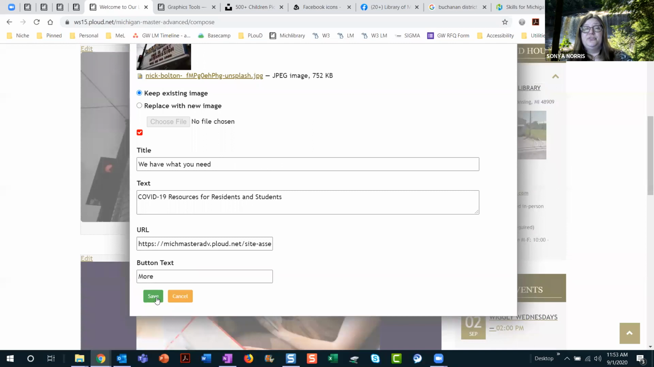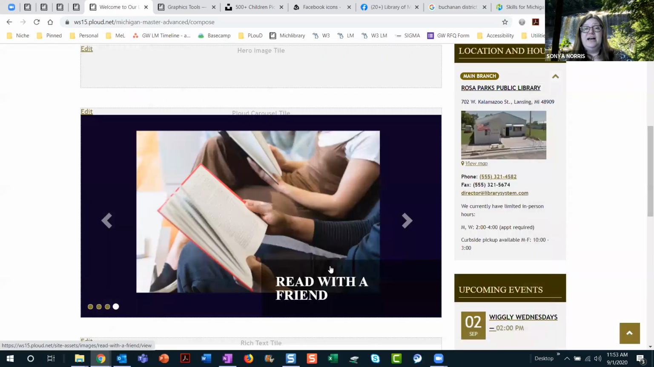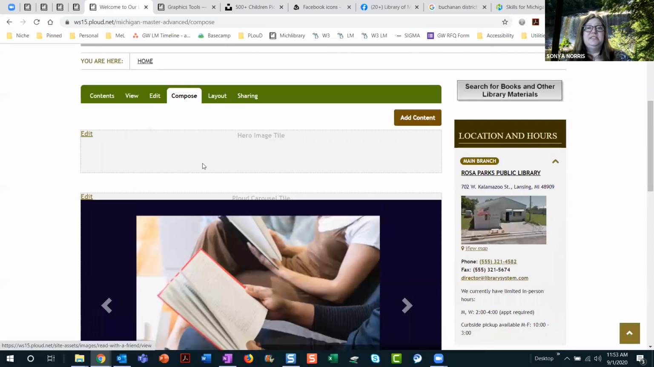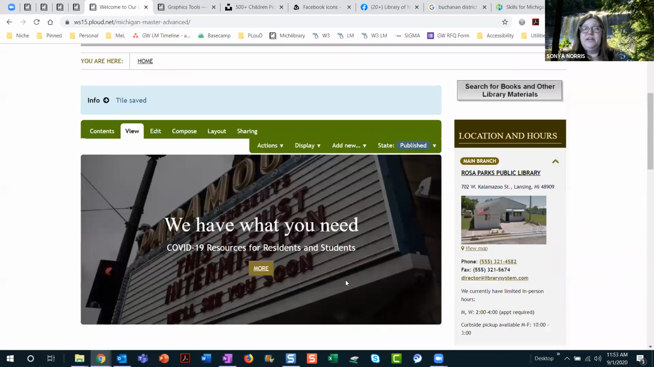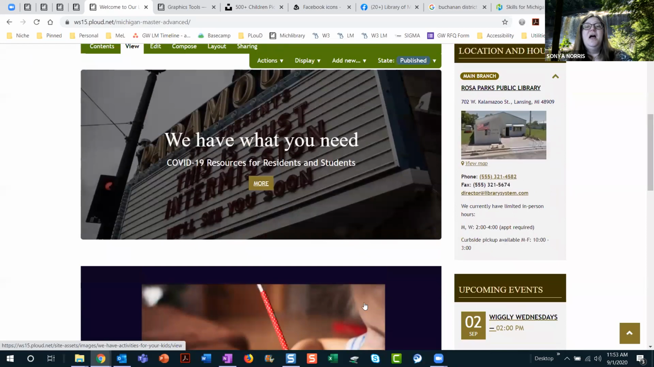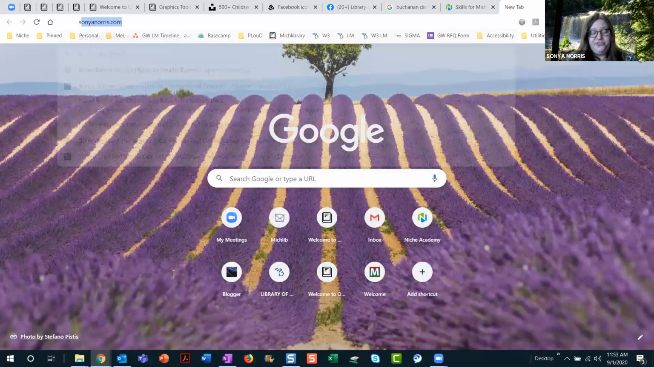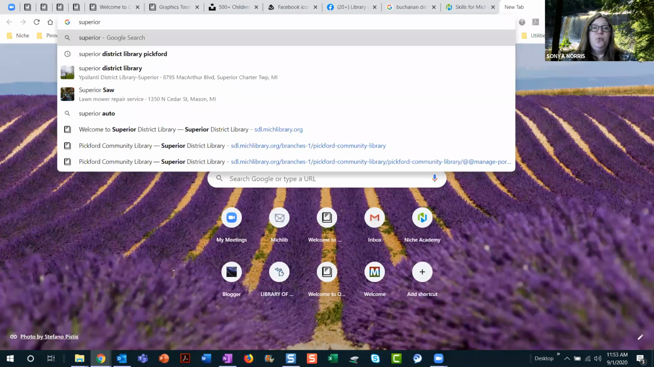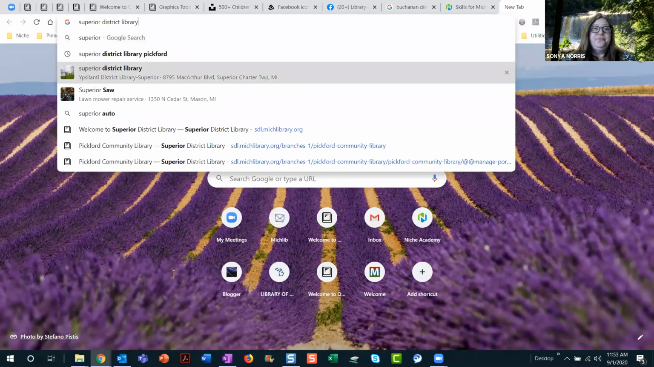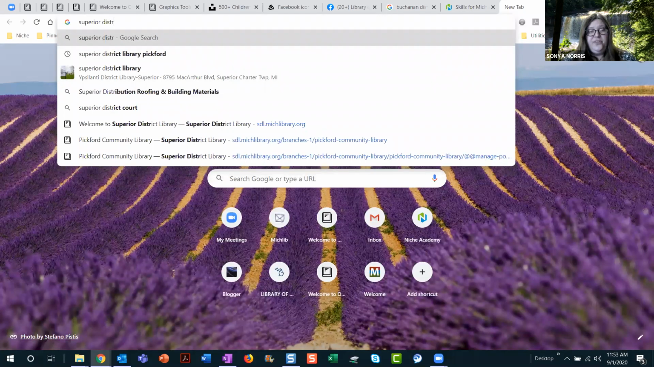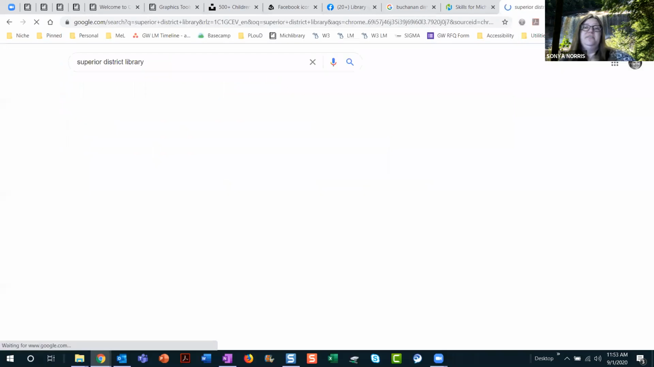I would encourage you to give them a shot, especially if you were really determined to go with a carousel, or if you had thought, hey, carousel is probably what we're going to need. Take a look at the hero image, let it settle in, and then I also want to take you over to the Superior District Library and show you what they're doing with hero images for their individual branches.